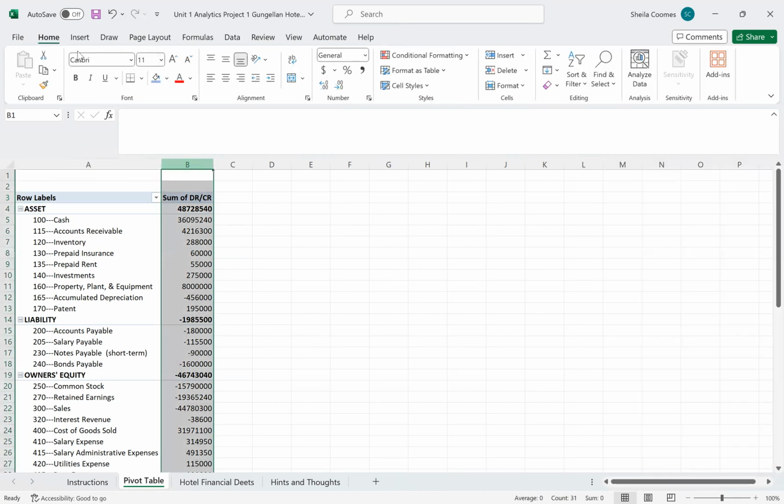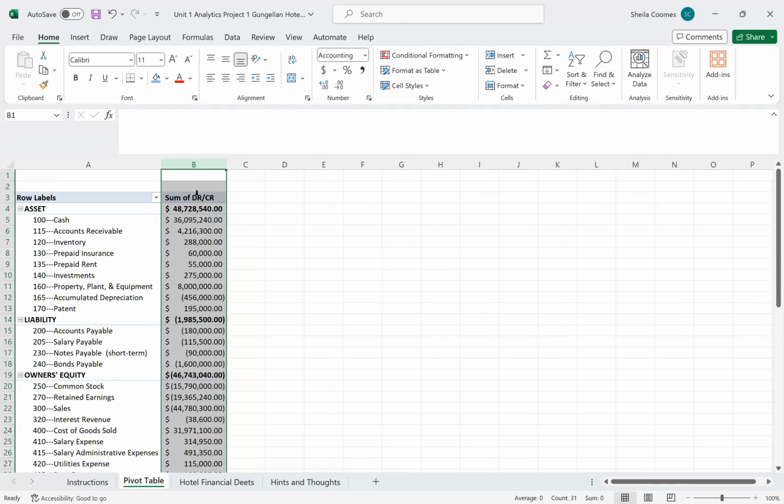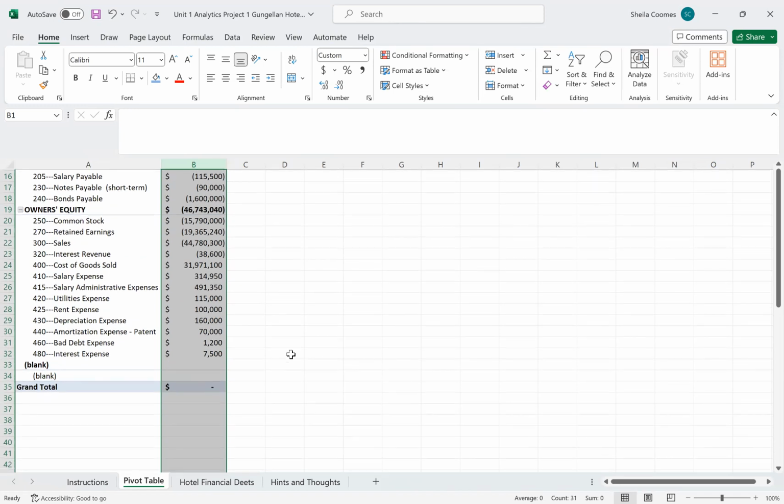So the one thing that you can do if you would like is you can format these so you can see the numbers with commas, which is very helpful. And we're not going to use any decimals. And so what we want to do is actually just remove those. And now you're all set to work on your financial statements.